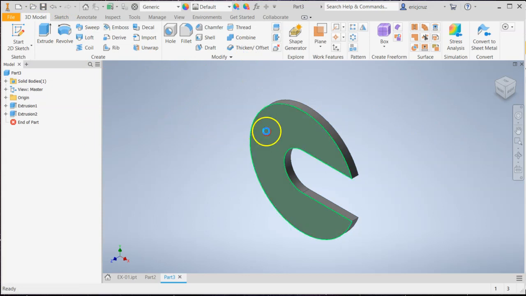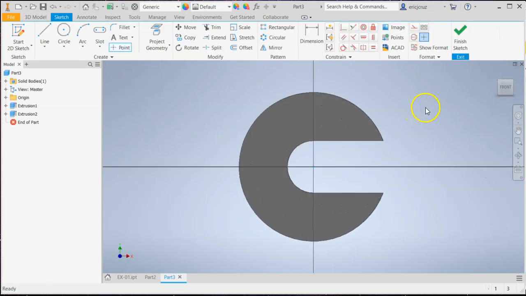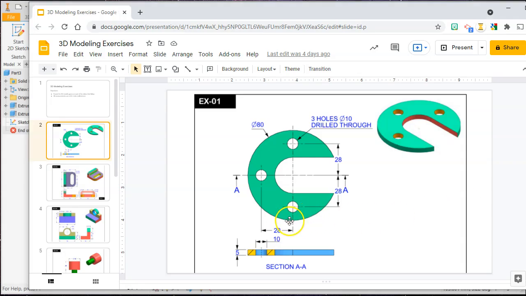Okay, back to right click, new sketch. Click on point. Click on this. There's a center mark right here, so you want to line that up. Click on point here, and point here. You want to make sure those are lined up. Let's look at the drawing.